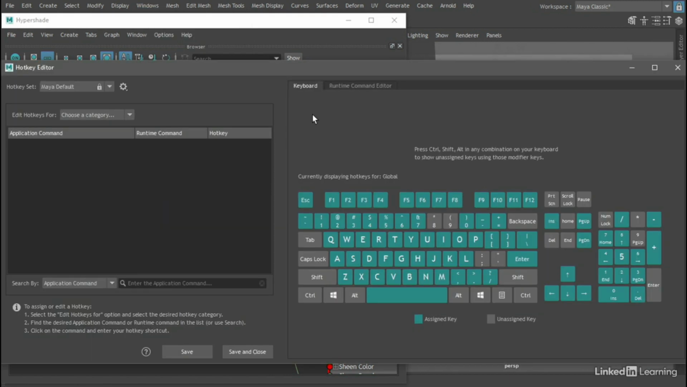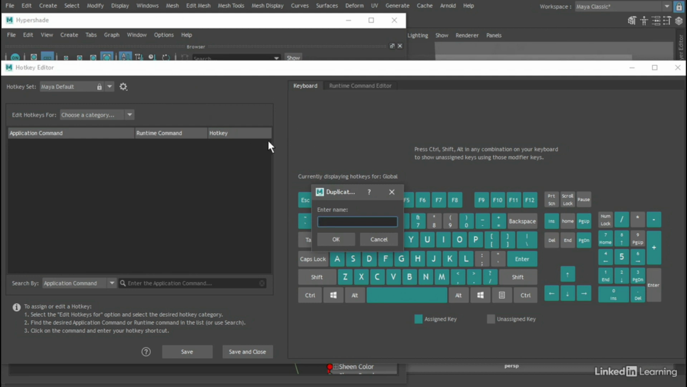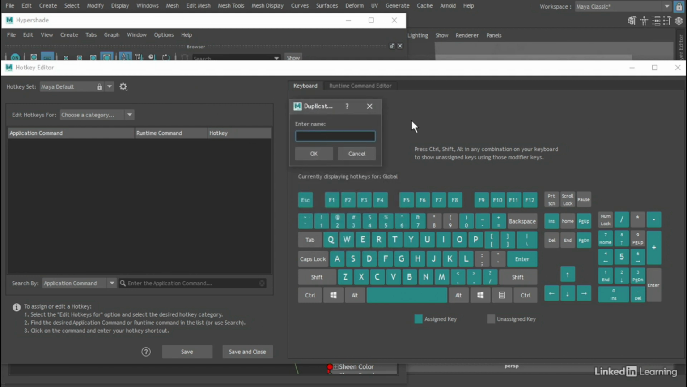Before making any changes, we want to create a custom hotkey set. Because if we start defining hotkeys, Maya will automatically duplicate this default hotkey set and give it a default name. So let's start out by creating a custom hotkey set. Click on the gear icon and choose Duplicate. And in the pop-up window, give it a name. We'll call it custom_hotkeys. And click OK.